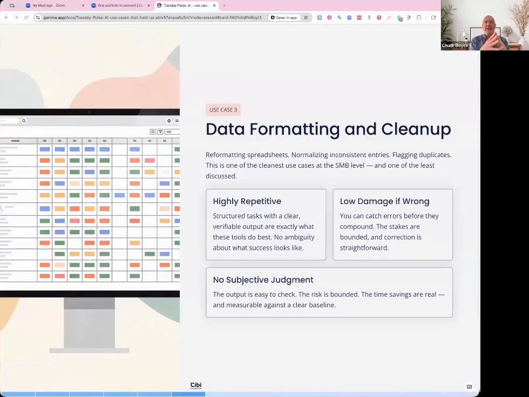Data formatting is the other one. Reformatting spreadsheets, as long as you're reformatting numbers and not formulas. When you have to start reformatting, if formulas are involved, then you have to have somebody who understands the formula to know what the formula is supposed to do. And so if it's just data, if it's just a CSV in a table, then it's a great use. You can flag duplicates, you can clean it out, and it's very repetitive.